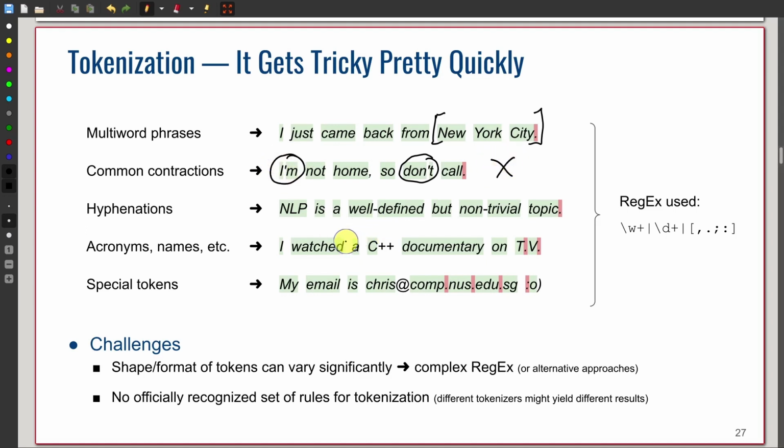Hyphenations are another case. Should well-defined be a single token, and same with non-trivial, or should they be two separate tokens each? And how about acronyms or names? C++ here is a single token, but it doesn't get captured with our particular regex use, where it misses plus signs. And similarly for the @ symbol in an email address. Here, even the emoticon is only partially captured, missing out the parentheses.